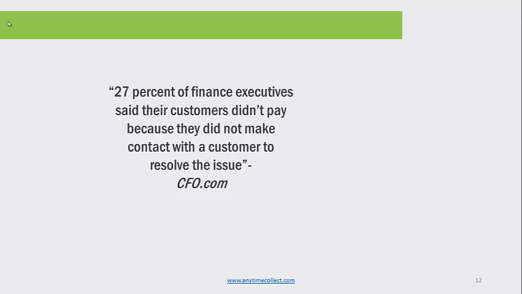Again, according to CFO.com, 27% of finance executives said their customers didn't pay because they did not make contact with the customer to resolve the issue. To combat this, you can automate the collections process so more time is freed up, allowing us to make those calls.